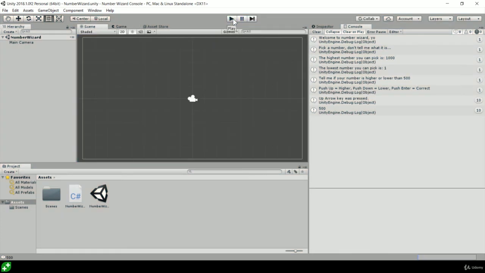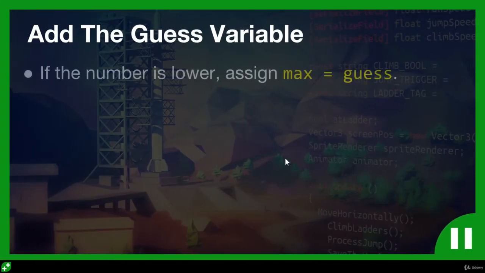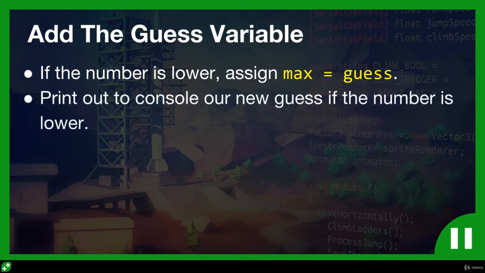I've got a really simple challenge for you just to complete one other step of this, and you've probably guessed it already, which is, if the number is lower, assign max equals guess, and print out to the console our new guess if the number is lower. So pause the video now. Pretty simple step. Just replicate what we've done in min. Do that for max, and I'll see you back here in a moment.